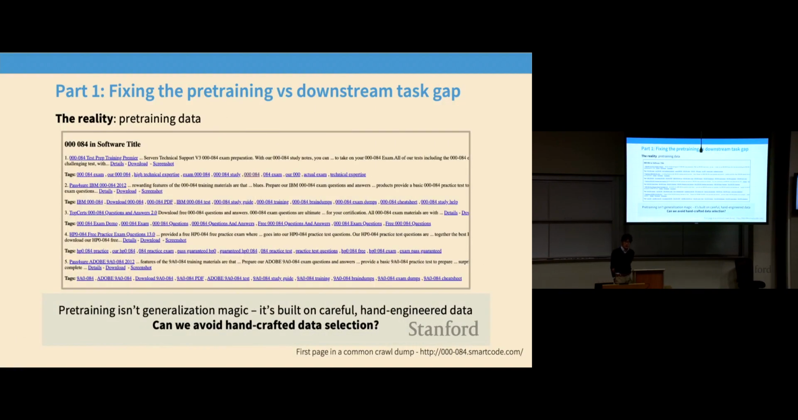But really, the vast majority of pre-training data, if you take a random web scrape, looks nothing like your evaluation data. As part of a course that I was teaching last spring, we went through an exercise of just picking a random page from Common Crawl. This is the first page in one particular Common Crawl dump, 000-84smartcode.com. And what is it? As far as I can tell, it's blog spam. It has random outbound links. It's talking about test prep training. I think it has no real knowledge content value.